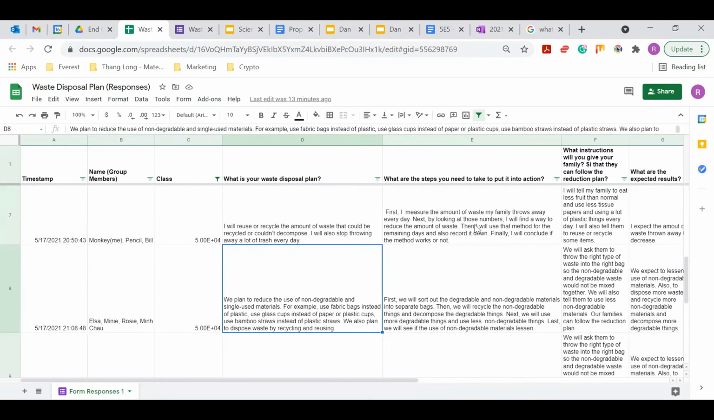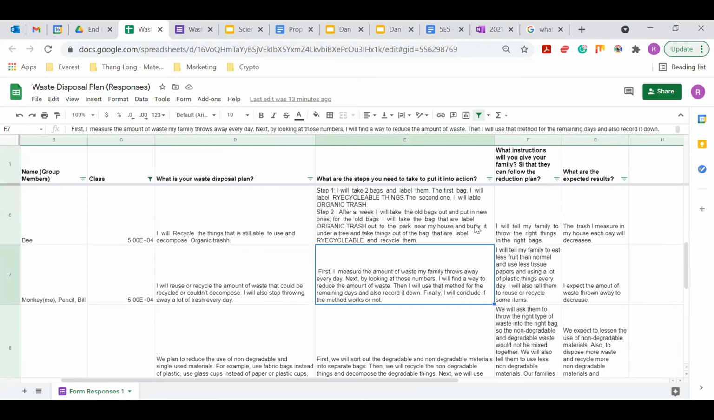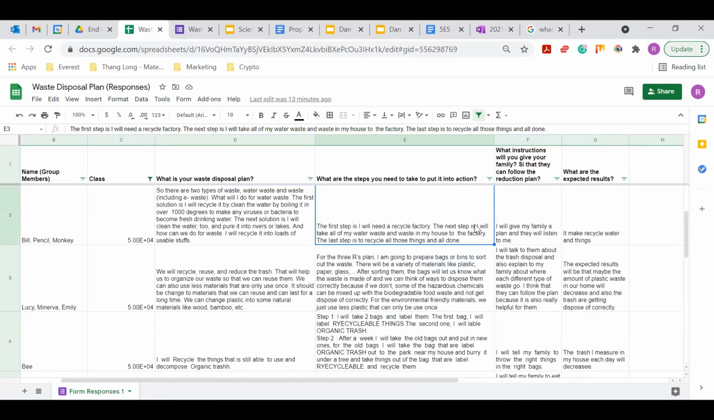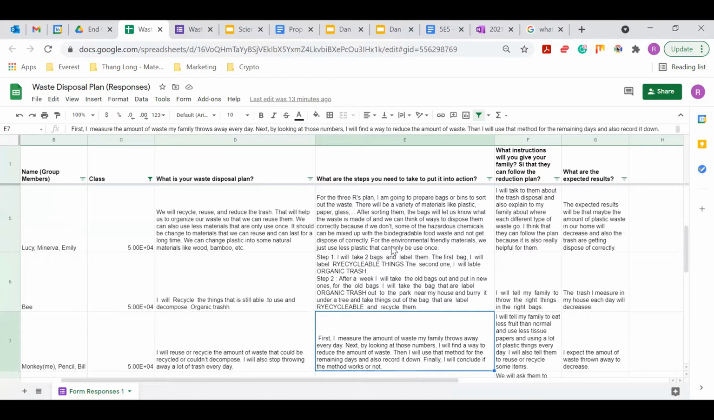Pencil, Monkey, how is Monkey's different than yours? Are you not doing these together? You guys should be doing this idea. Like, first step, I will need a recycle factory. Yeah, but the first thing you need to do is recycle at home first. Last step is recycle all those things and all that's done. No, you have this backwards. So Monkey, explain this to me, please.